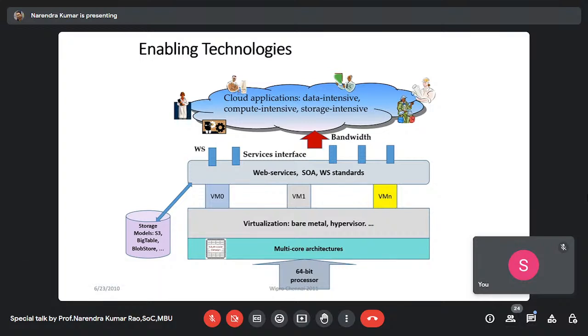Virtual machines are those which are quite comfortable in dividing this large set of resources to several users. Okay. And this is possible because you have multi-core architectures and you have 64-bit processors.